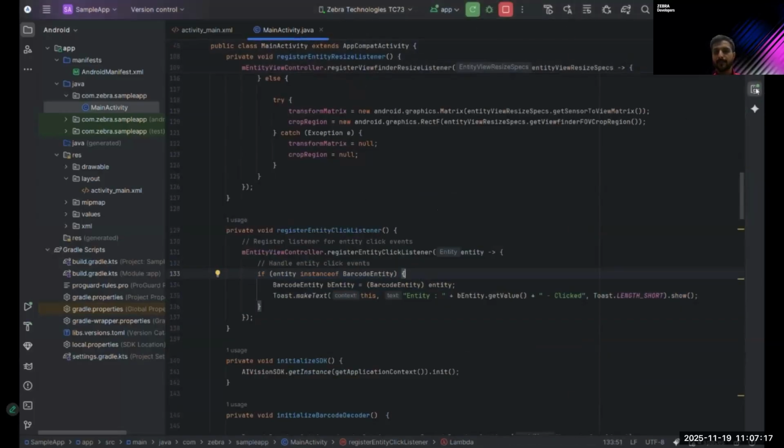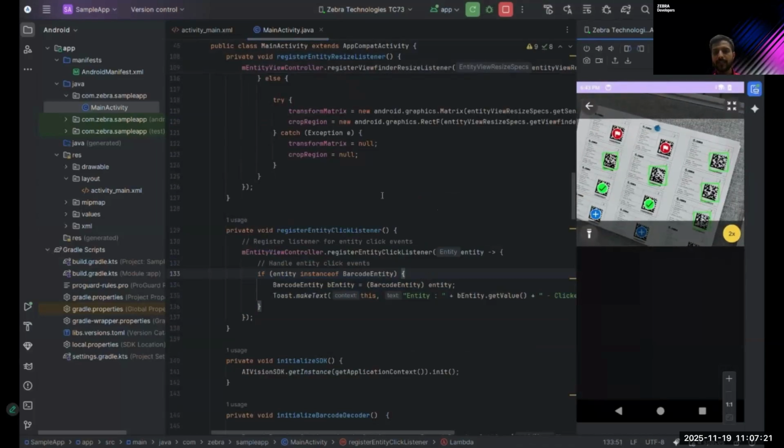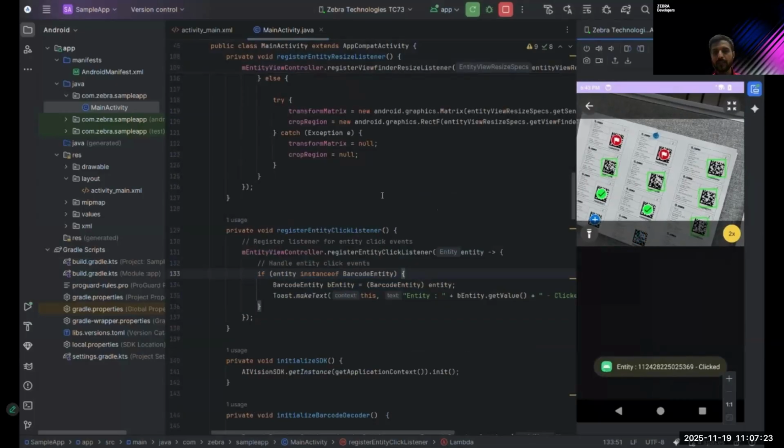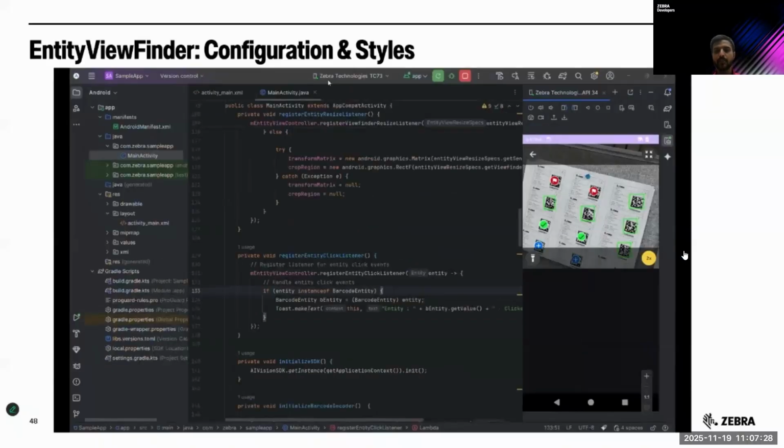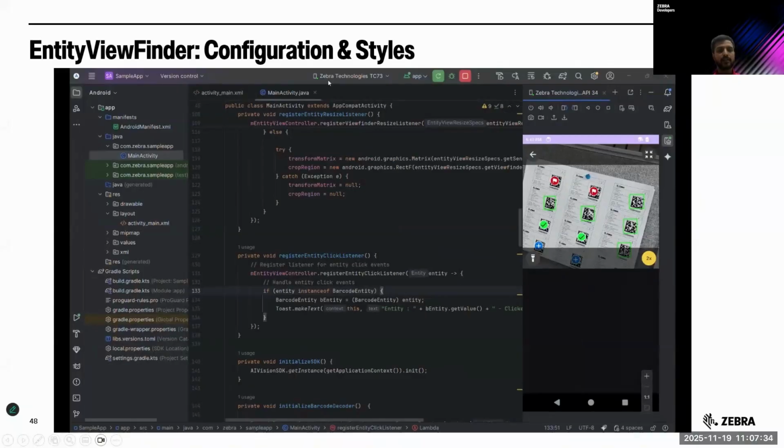Let's see it in action. Here we will try to tap on the center bounding box with a green bounding box. As you can see, when the user is tapping on it, it shows a toast message detailing which entity has been clicked. So this is how we can configure the look and feel of a viewfinder and even style the entities before rendering them on the entity viewfinder.